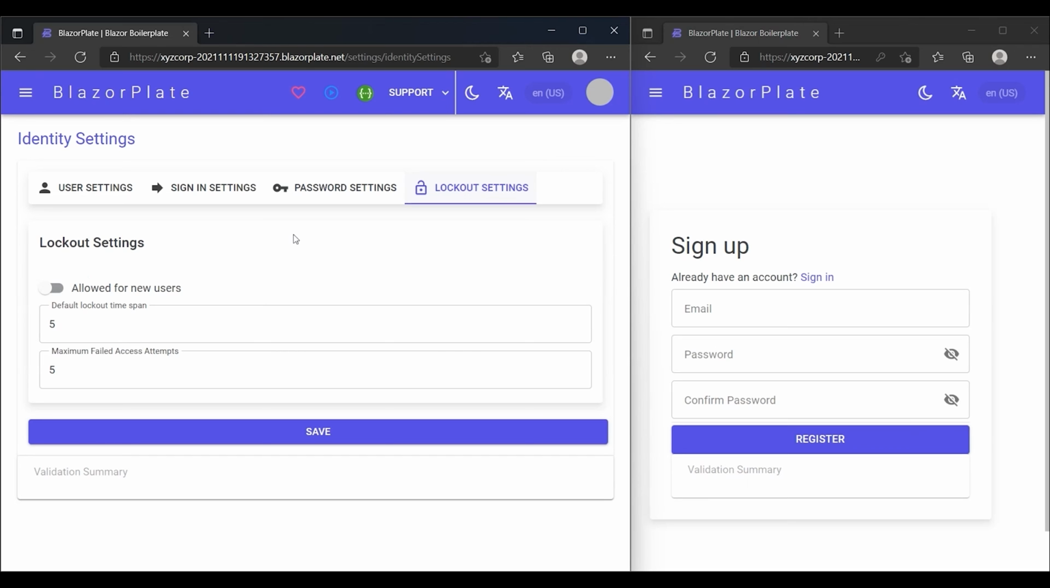We can usually assume that legitimate users might mistype their password once or twice, but not numerous times. Therefore, multiple failed login attempts can indicate that someone is trying a brute force password attack. So I'm going to enforce this policy for all new users. The default lockout timespan option represents the time in minutes that the account can be locked out. For example, if the account locks out for 5 minutes, the user can try again after that time. I'm going to leave it as it is. The maximum failed access attempts option represents the number of failed access attempts allowed before a user is locked out. I'm going to change it from 5 to 3.